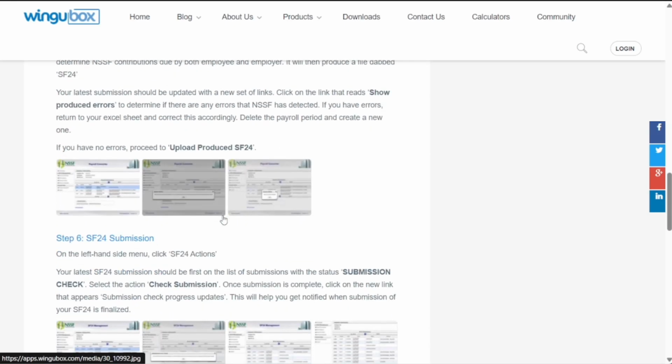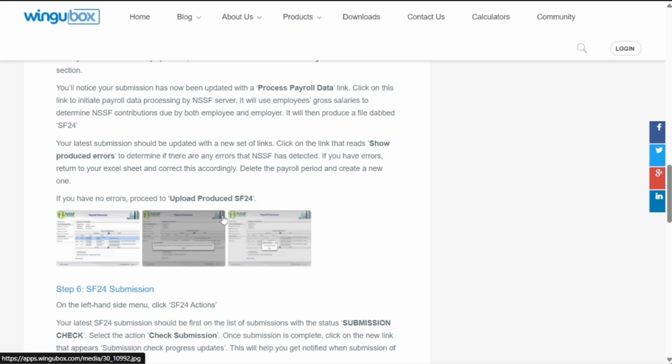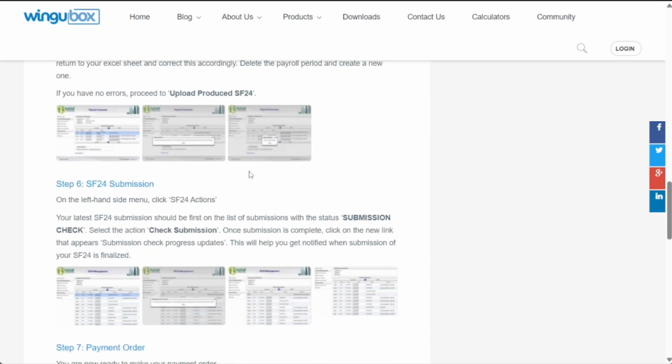Your latest submission should be updated with a new set of links. Click on the link that reads Show Produced Errors to determine if there are any errors that NSSF has detected. If you have errors, return to your Excel sheet and correct them accordingly. You can delete the payroll period and create a new one. If you have no errors, then proceed to upload the produced SF24.